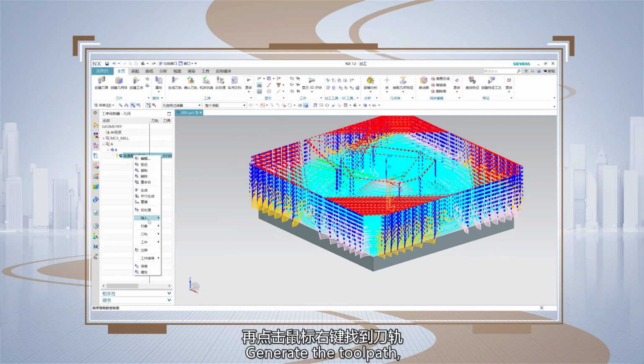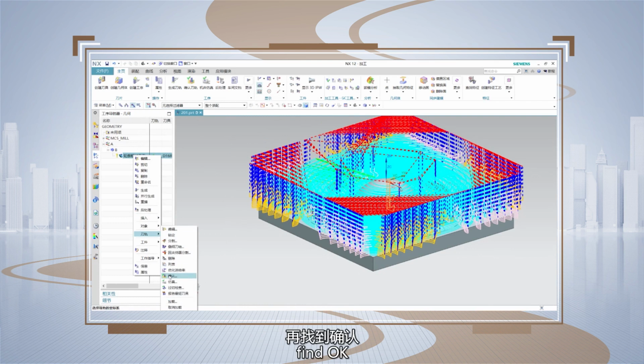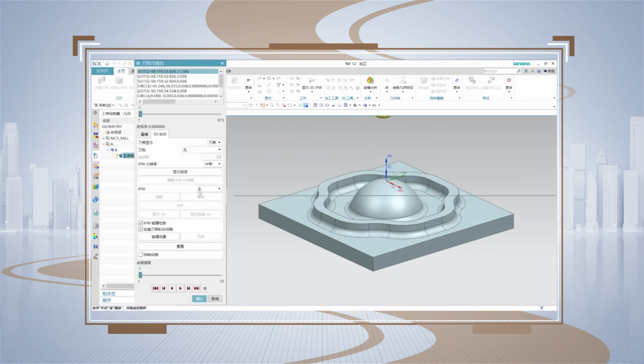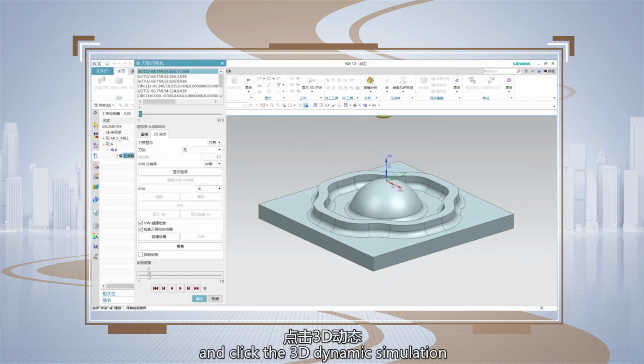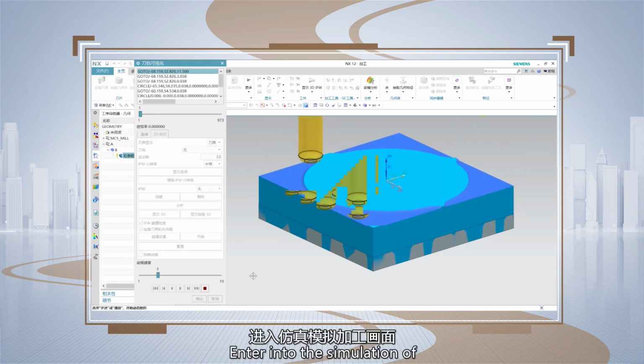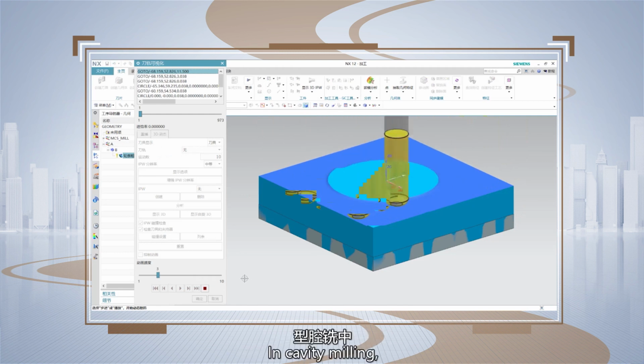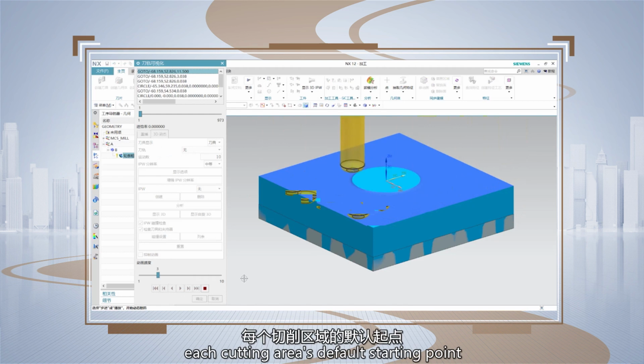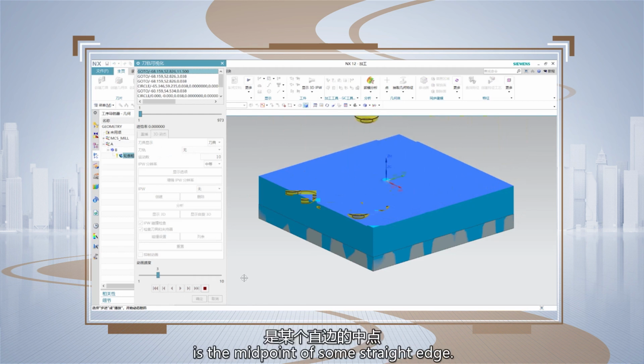Generate the tool path. Find OK and click the 3D Dynamic Simulation by clicking Play. Enter into the simulation of the machining screen. In cavity milling, each cutting area's default starting point is the midpoint of some straight edge.